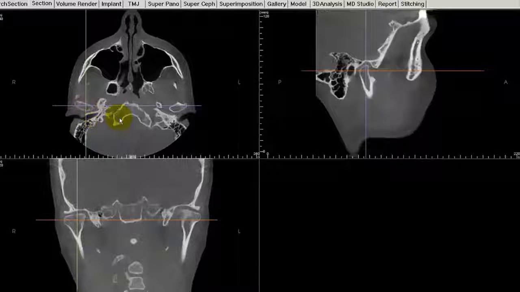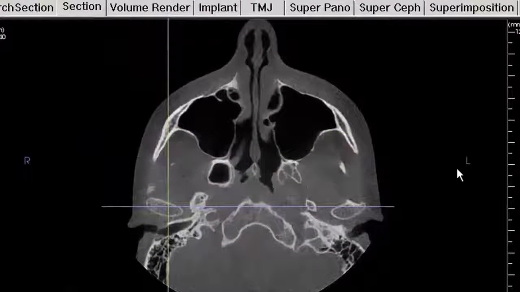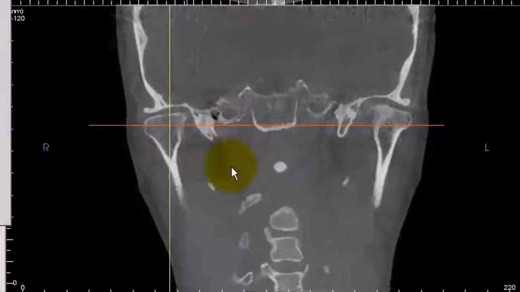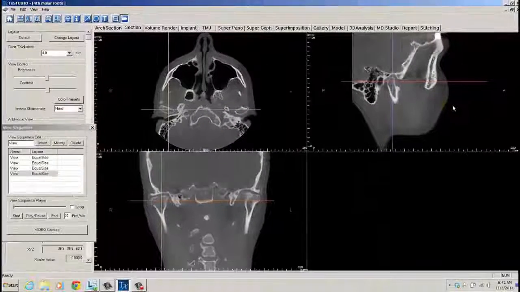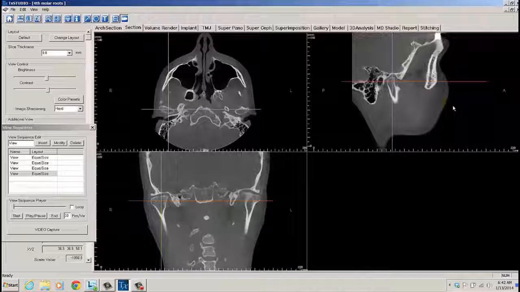Now notice that the anatomy is identified as right and left with an R and an L in both the axial and the coronal view. Go to the sagittal window, and we have a P for posterior and an A for anterior. You will see that we now have the same anatomy but from a different perspective in the three rendering windows. Let's deselect the toggle cursor visibility again, and then click Insert.